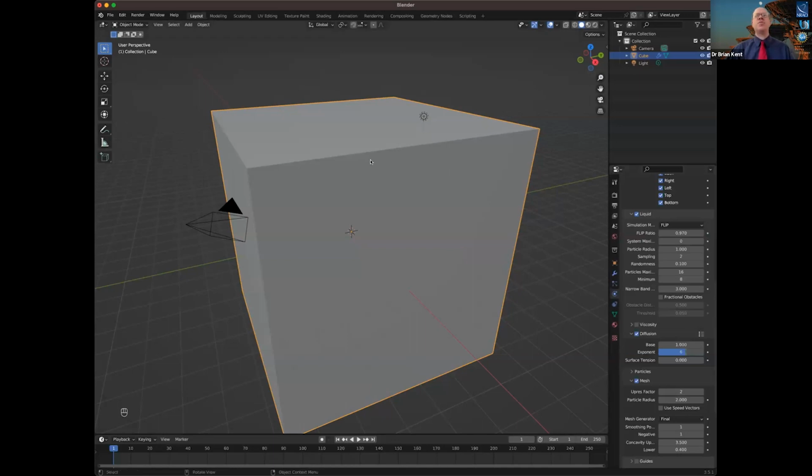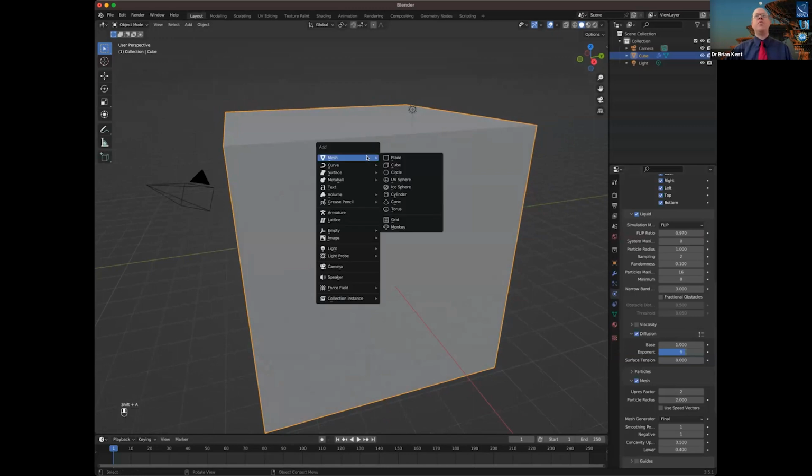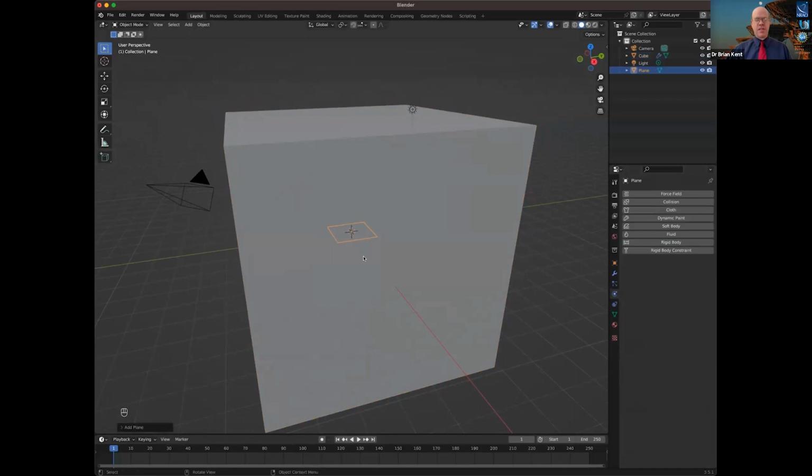And then I can add a source of my liquid. So what I'm going to do is hit Shift A one more time and add another plane. It'll be right there in the center of my cube. I will hit G and Z and move it to the top.